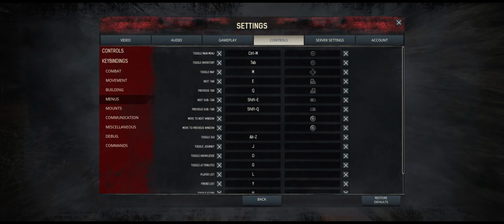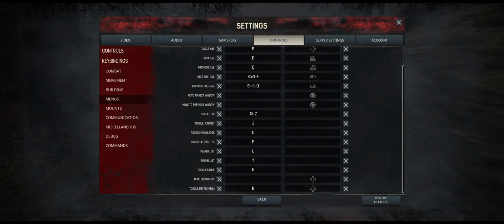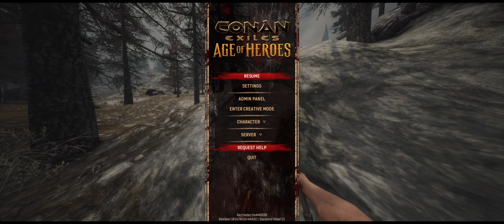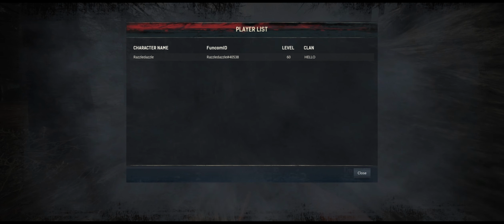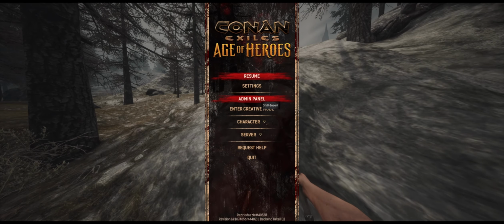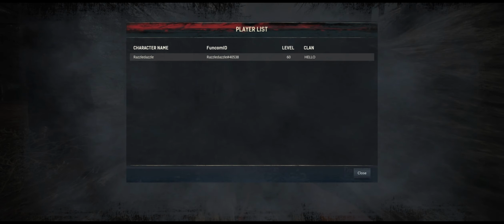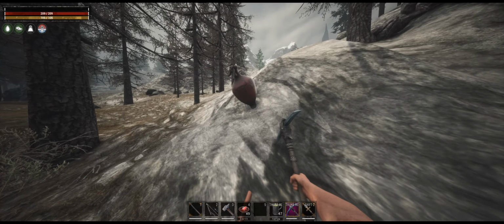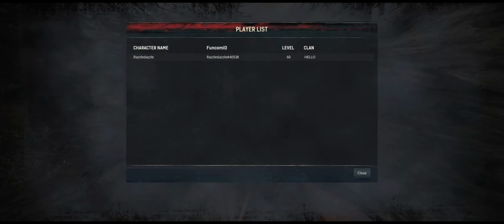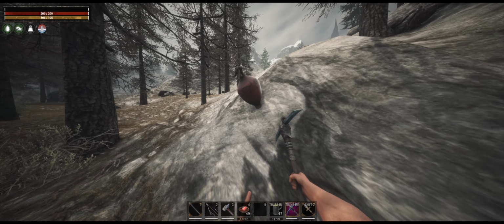Your map is another important keybind. M is default. I use M in most of my games for a map, and it's easy for me to hit with my thumb, so I keep that, but that's another one to adjust if you don't prefer it. Player list is another very common key that I hit. You can just hit L and it opens your player list. A lot of people hit escape and then go to server and then player list. That's a lot of extra steps for no reason. Just hit L or assign it to a different key that you would like, to be able to see who's online.